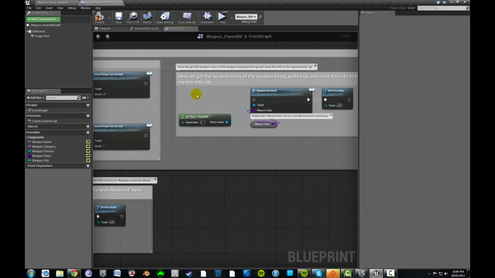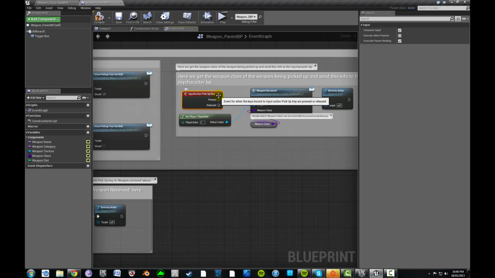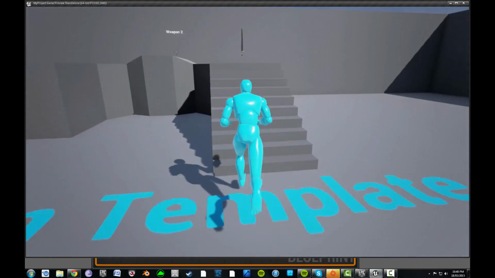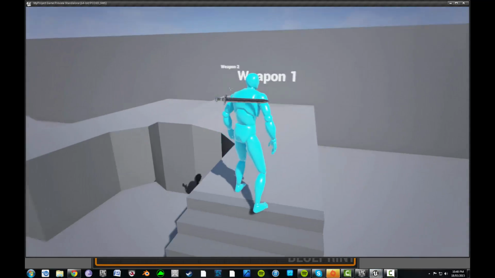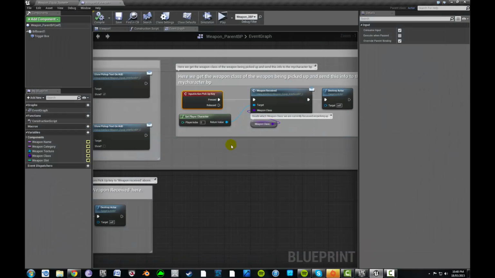So we can get out of that and right click and say pick up key, and you'll see it under input action events. You can hook that one up if you'd like to use an action mapping. And once again, that will work. Because we define it as the E key, when I press E key, it picks it up. Very easy, very simple. That's your first fix.